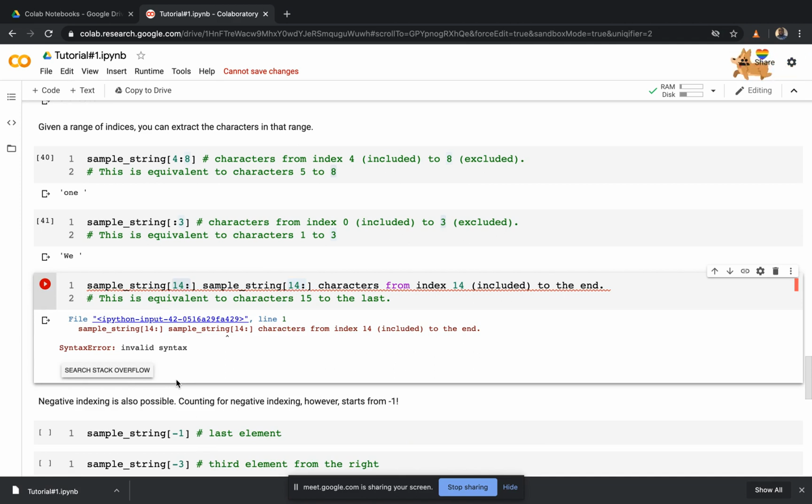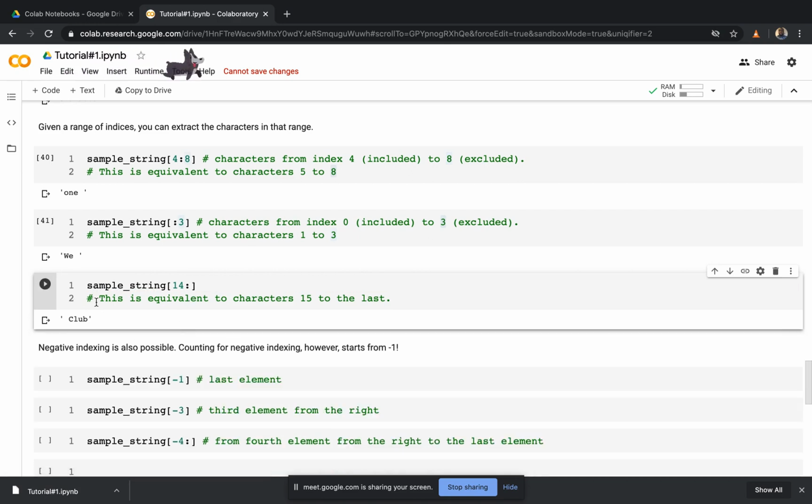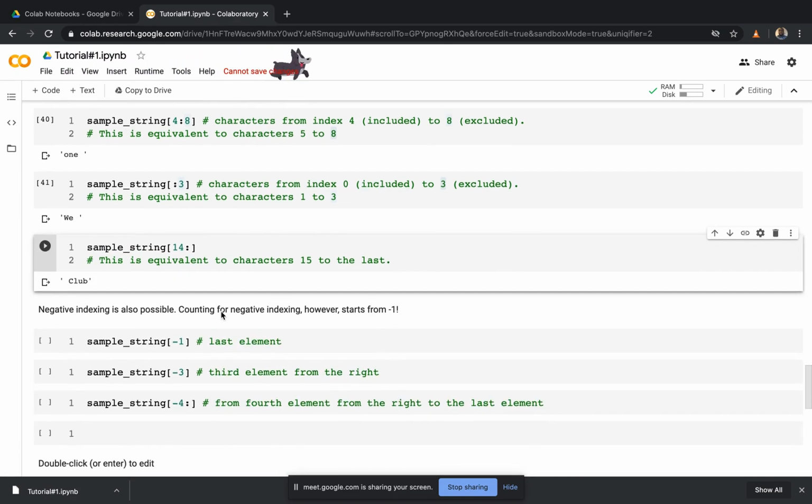Okay, there is an error. I've been pasting a lot. I actually pasted something. Okay, let's run. So you see, from here to the end.